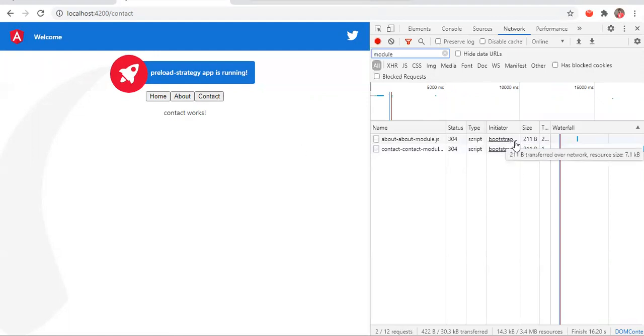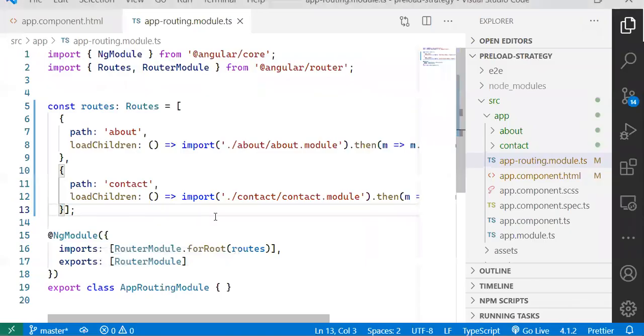Basically, the user should wait, as these particular modules have to be downloaded from the internet and then displayed here. To keep it as an intermediate option, we have the preload strategy. We'll see the basic preload strategy options now, and after that we'll see our custom preload strategy.